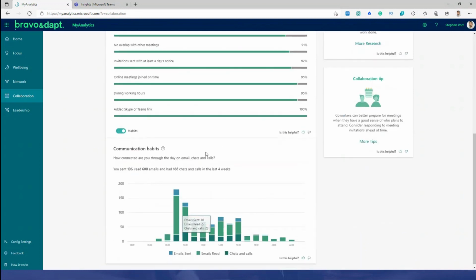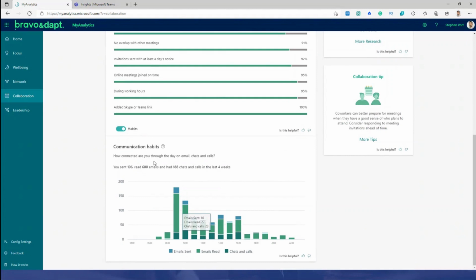And again, I can review my communication habits down here at the very bottom. So I can see here that I've sent 106 and read 600 emails. I've had 188 chats and calls in the last 4 weeks. I can also see what times certain things are happening. As we saw with those insights earlier in terms of when I'm reading my emails, sometimes that could be when I wake up, just checking a few urgent ones that come through. But the main collaboration time for me on emails starts around this 9-10 o'clock time.